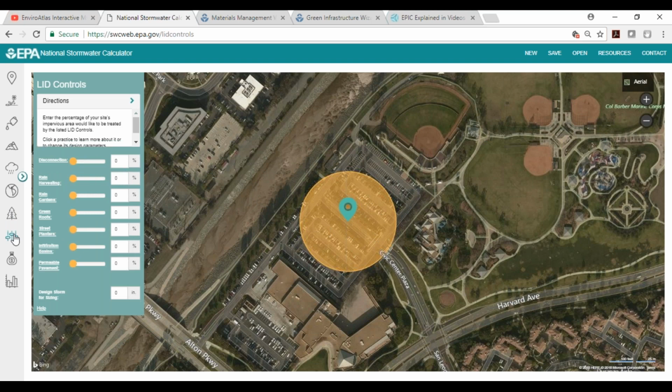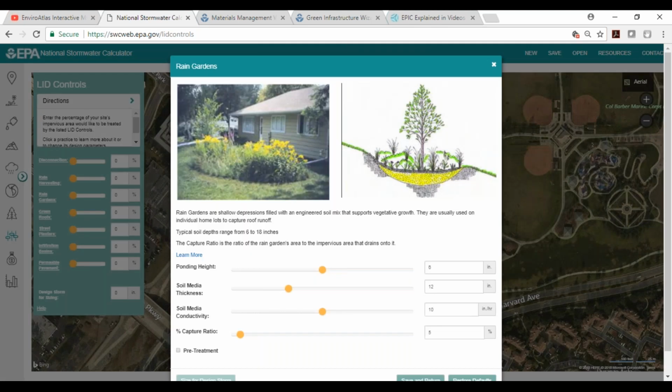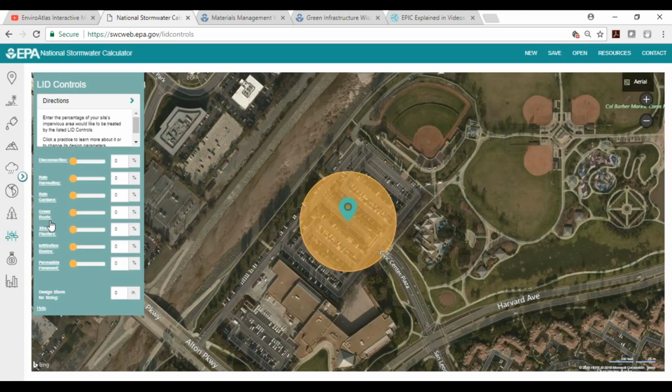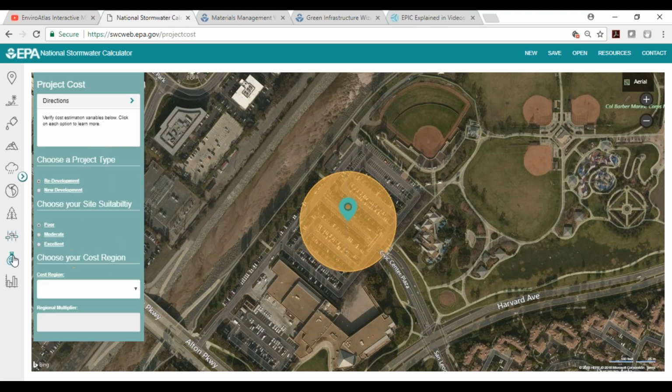These are the different kinds of low impact development options. And you can always click on one of these and it'll tell you a little bit about what it is and how to size it. This tool is great for anything between 1 and 12 acres. So this is an example of a rain garden. There's examples of rain harvesting, green roofs, street plantings, infiltration basins, permeable pavement. For now, I'm going to set a baseline, so I'm not going to add in any controls, and then we'll come back and just change one of these.